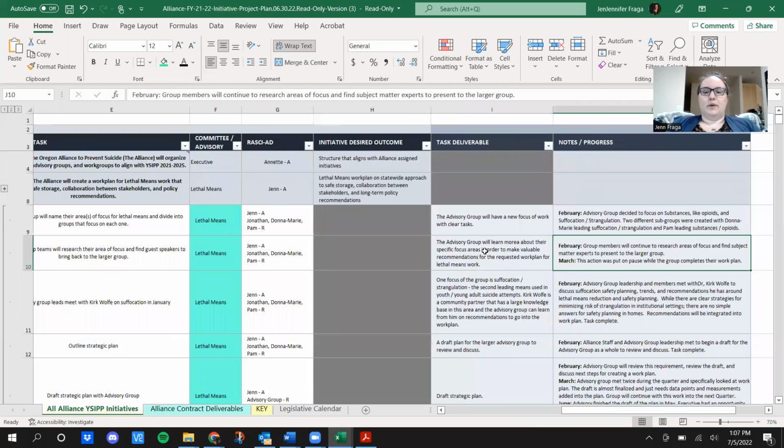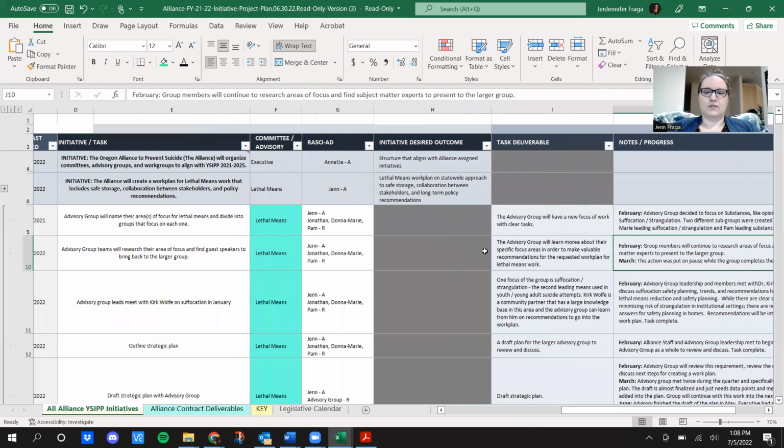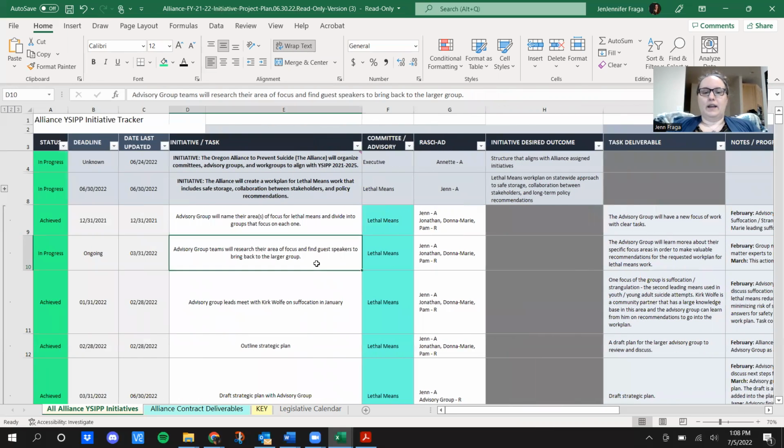There were updates in February and March. The most recent one in March was that the action was put on pause while the group completes their work plan. It's also ongoing because as we continue to learn more about the different areas we're going to be focusing on in the lethal means advisory, we'll want to find subject matter experts that can come back to our advisory group and share their information and knowledge with us.